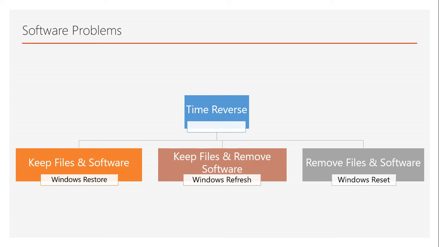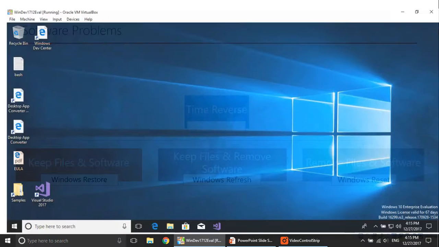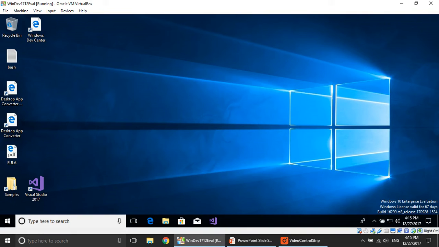If none of these work, we're going to need to create a USB media and install Windows from scratch. That's going to be another video which I'm going to create pretty soon. Let's start. So in order to make everything easy, I installed another operating system on my virtual machine. It's another Windows 10, nothing different.